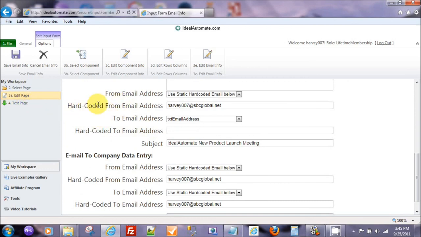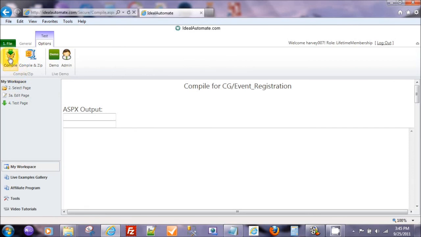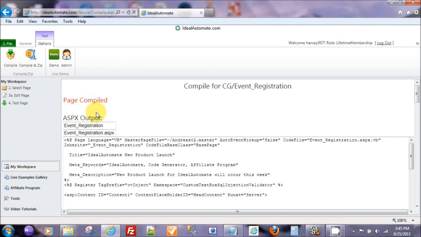Finally, after you've saved all these parameters for your page, then you click on Test. This allows you to compile that page. It happens very quickly there. It's already done. You have two options here. You can either just compile and cut and paste. Here's the code that got generated. Or you can compile and zip. And this downloads the whole website and all the pages in the website in a zip format. And you can open that up and run it or customize it in Visual Studio.